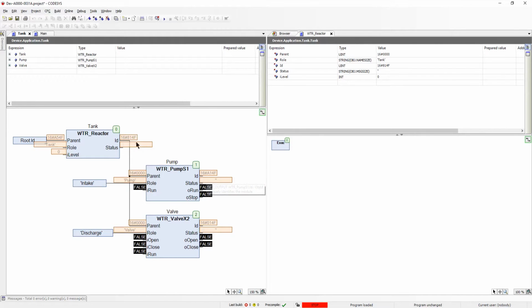And the little pink boxes show us the actual values that are in memory. The other thing we want to take a look at is here on the role input. We've assigned intake as the value, but it actually has a value of pump. Well, that's the default value, and the default value is going to be the instance name of the module.